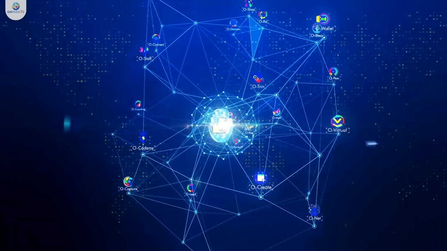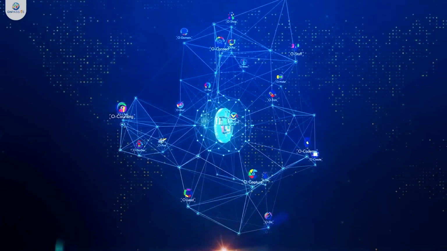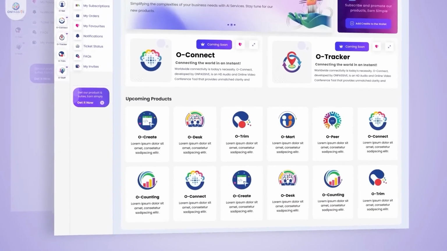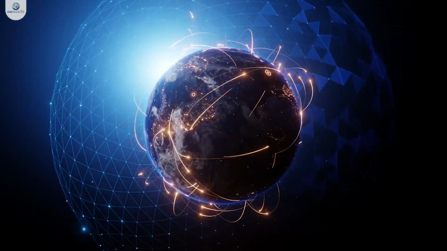The ONPASSIVE Ecosystem is a significant step forward in AI-powered digital enterprises. We have several products in store for you that will help your business connect to the digital world efficiently.